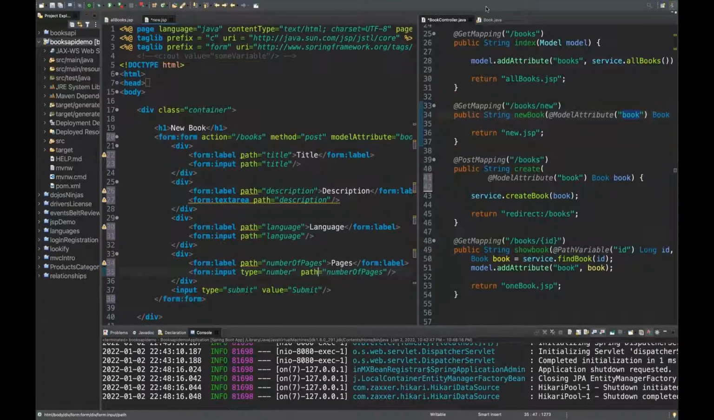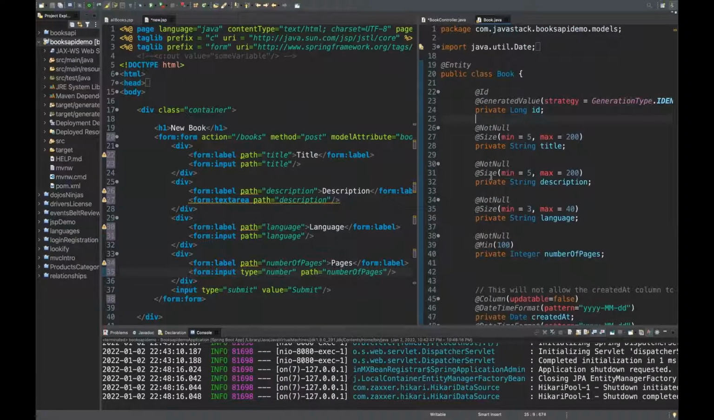There we go. So these paths actually correspond to the model. Now, normally when you have a form, the name doesn't matter what you give it as long as it matches in the controller. With data binding, that's not the case. It actually does have to be the name of that particular member variable of the class itself. So this title, for both the label and the input, has to match the name of that member variable in the book class. So title, description, language, number of pages.